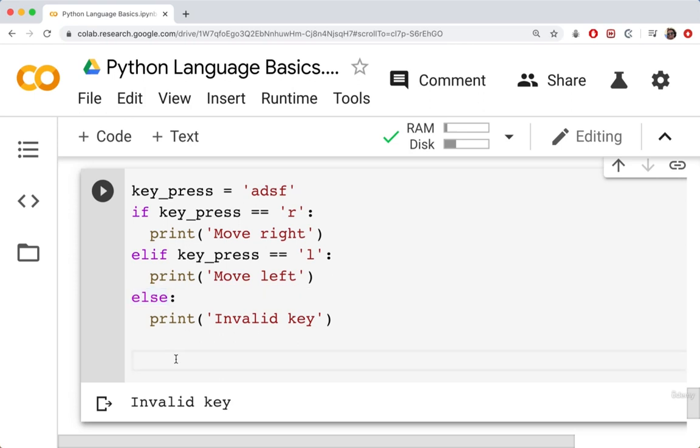So the ternary operator would look something like this. We're going to create maybe a result. We can basically do the same thing as this or this. Actually, let's pretend that we're only interested in the right or the left key. So we're going to ignore everything else. In that case, we could say something like command is going to be equal to move right if key press equals right, and then else, it's going to be equal to move left.